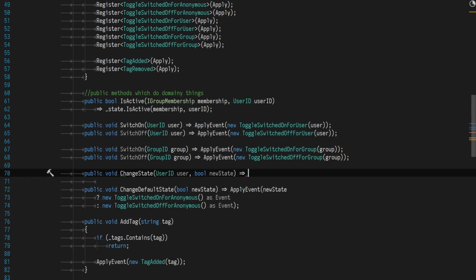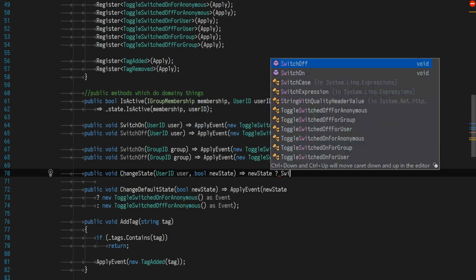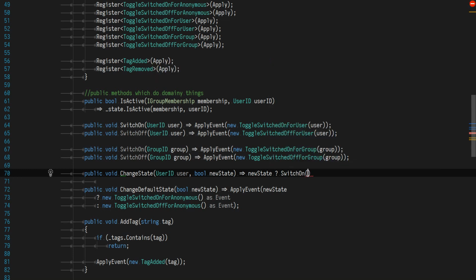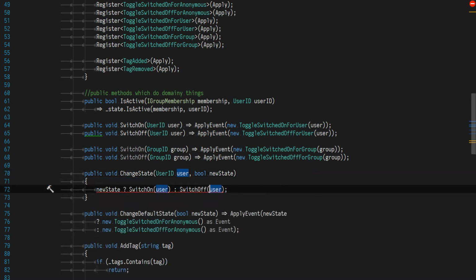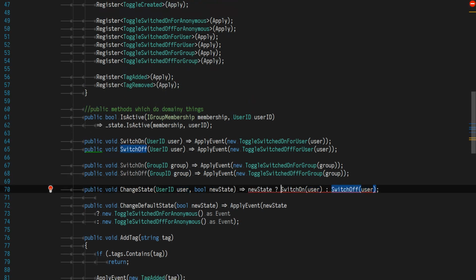Can I call methods based on a boolean? Can I do new state question mark switch on user, switch off user? Why not? Why can't I do that? Very helpful. Thank you for that refactoring. Oh well.